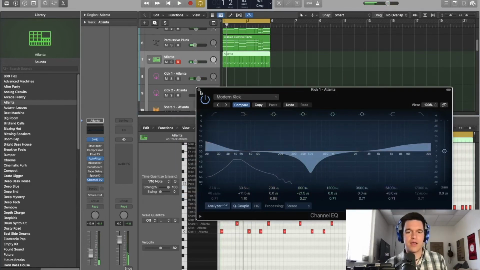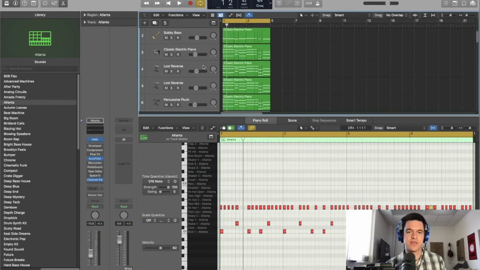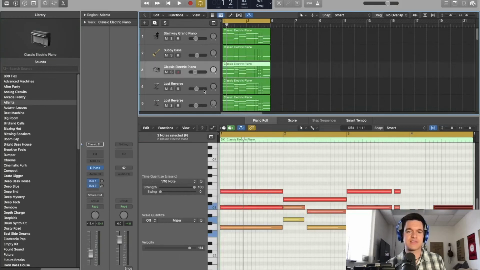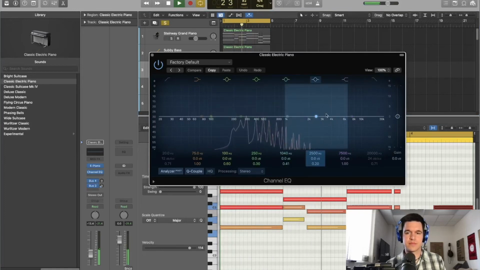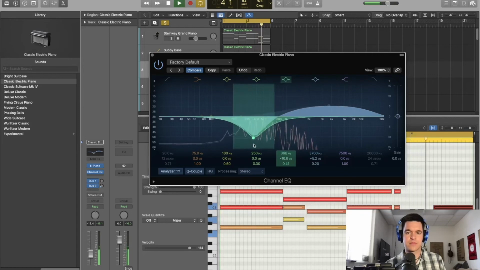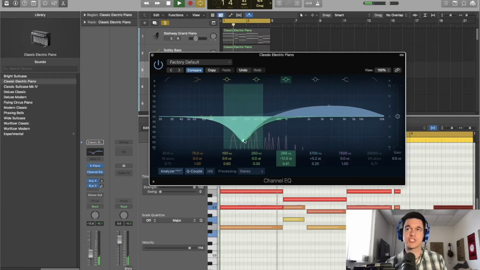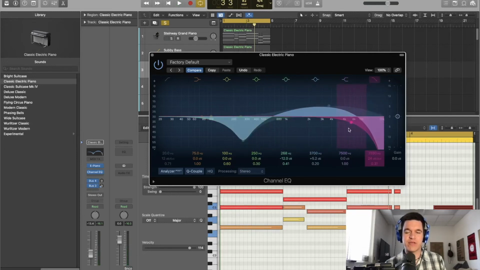So, you got to decide how you want sounds to actually come across. Let's look at this classic electric piano right quick. This is getting a bit extreme with how this works, but nonetheless, all we're doing is highlighting or removing specific frequencies.